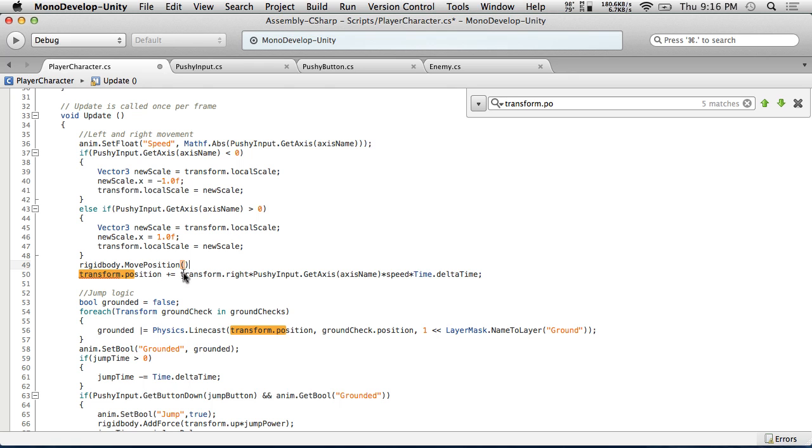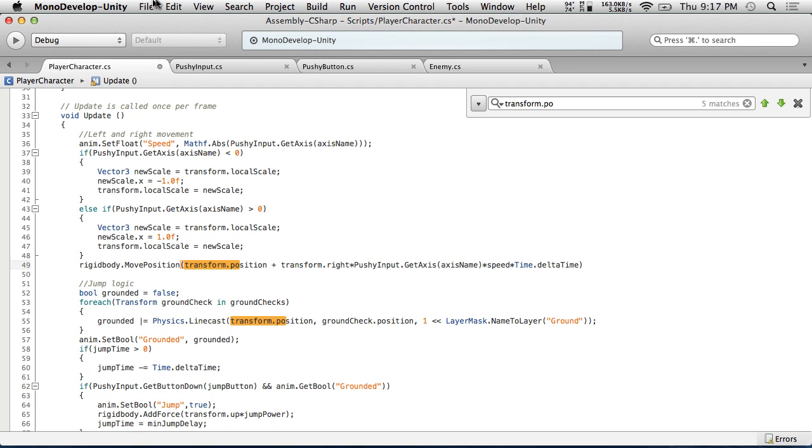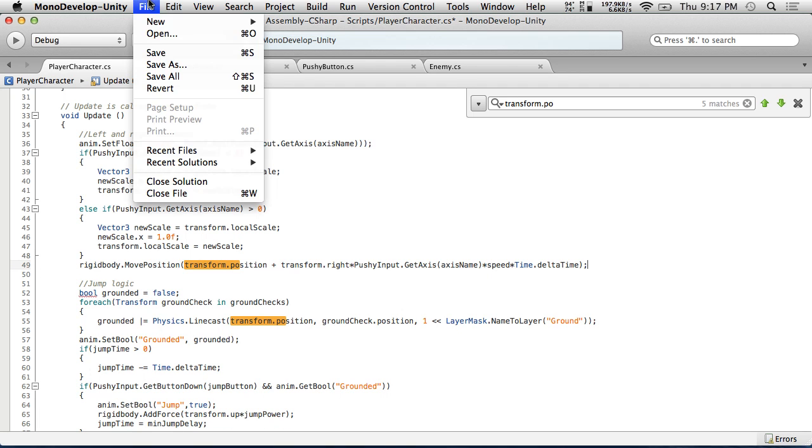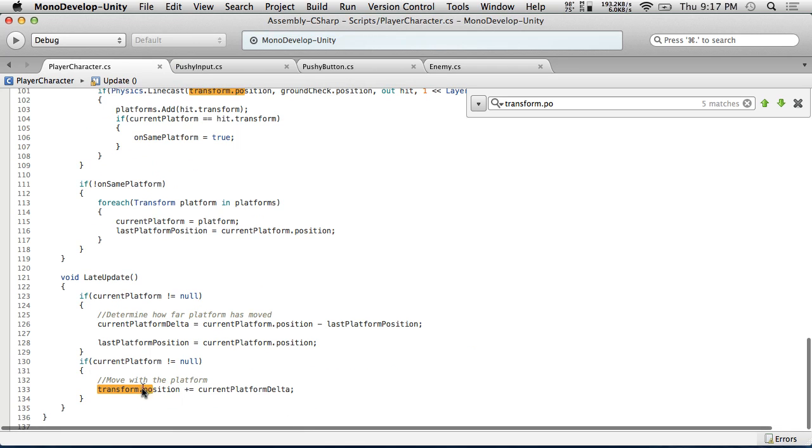And we'll do this, and I think we need to have, since move position needs to know the final position, we're going to use transform.position plus that whole junk. And then, I'm not sure if this is actually going to fix our problem, I'm just curious if it will.